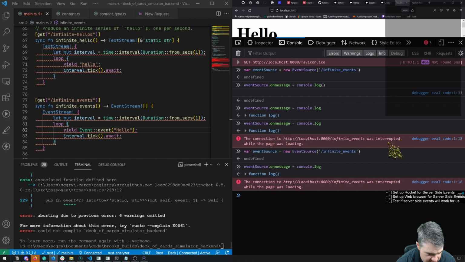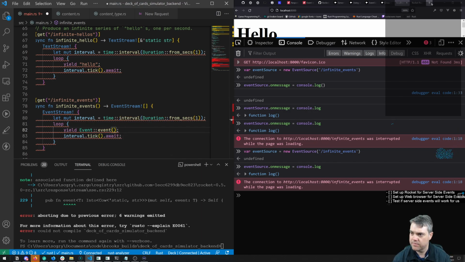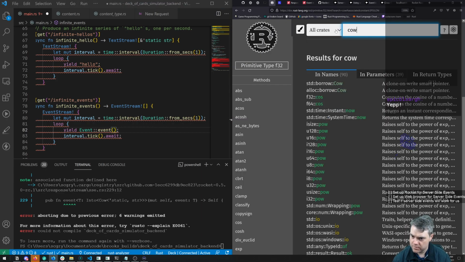Ooh, no. Okay, so it doesn't like that. It needs a cow static str. Okay, so we can do a... I've never used cows. Are they in the standard library? They are, okay.